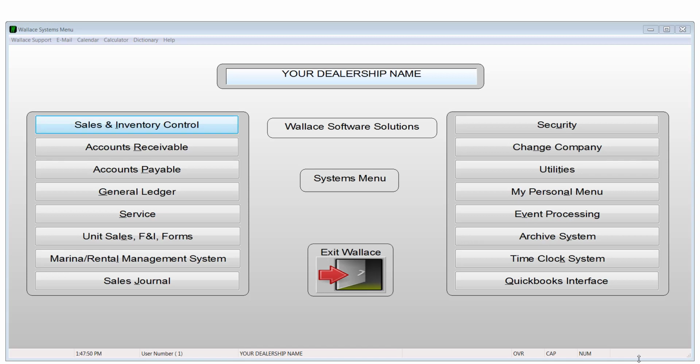Let's go over core charges: how to set it up, how to sell a core charge, how to handle returning core charges, and how to track them by customer and by total cores. Let's go in and create a core charge.